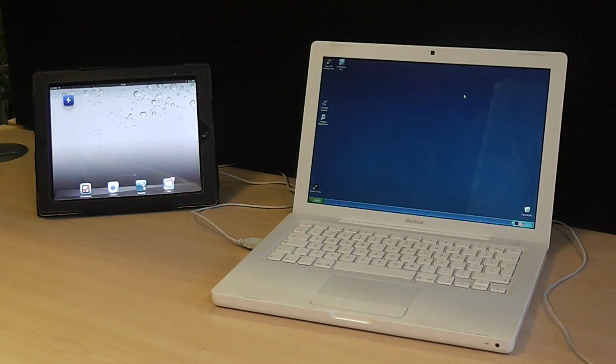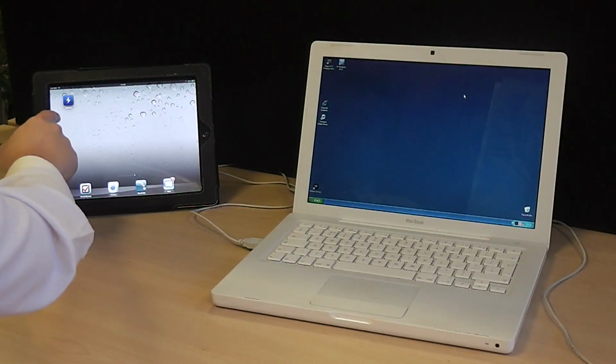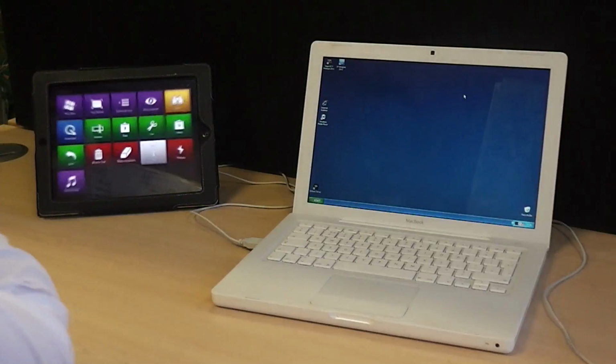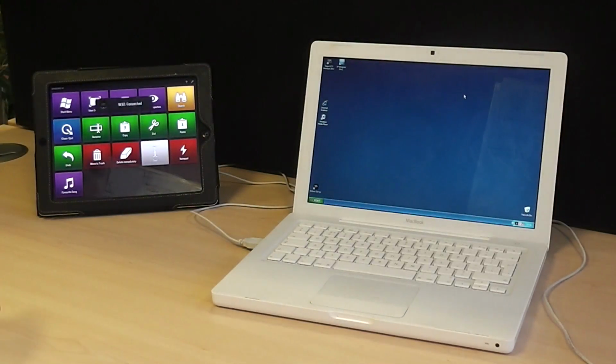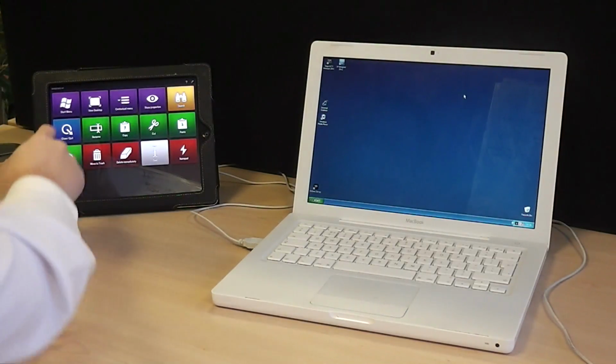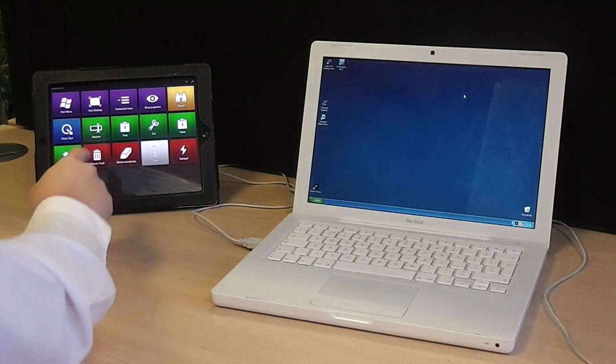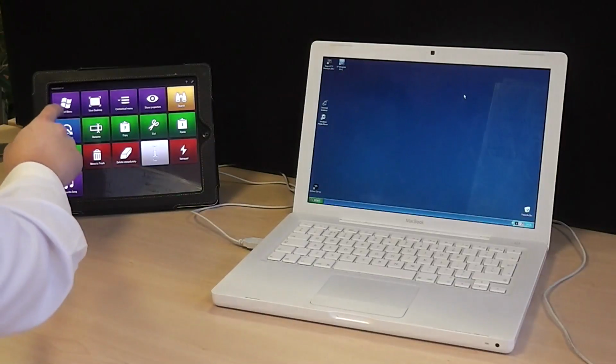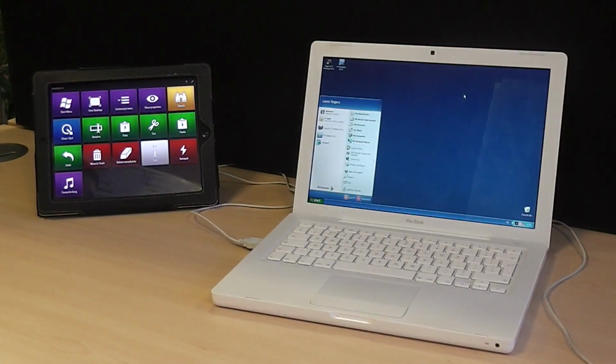Today Lewis is going to show you how to use the Actions for iPad application. To begin with, we're going to download the Actions for iPad application on our iPad. Once it's downloaded, go inside. You'll see a series of coloured icons ranging from start menu through to different menus and search functions. What you can see here is that pressing a button mirrors the action on our Windows PC.